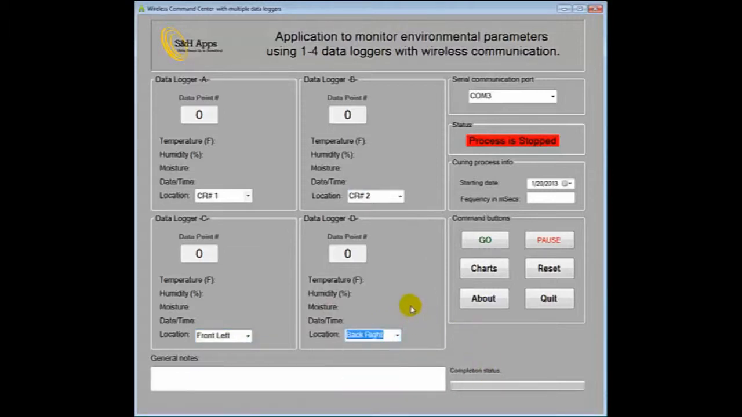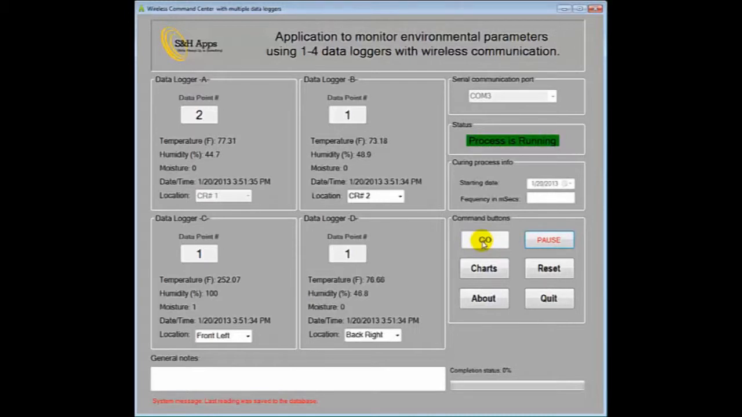Today's date is selected by default, but we always have the chance to select a different date. Once we completed the setup, we have to click on the Go button. This button sends a signal to the active data loggers to start running. The data is received at predetermined frequency, and displayed on corresponding loggers fields. As soon as the data is received, it is sent to the database located in the cloud.